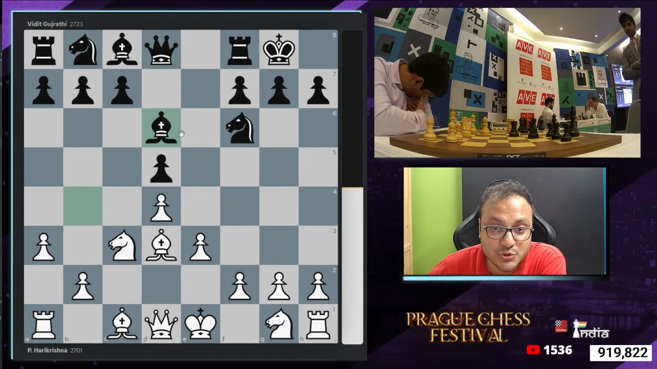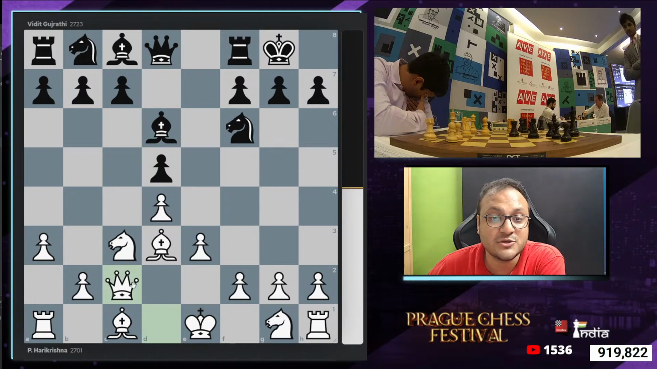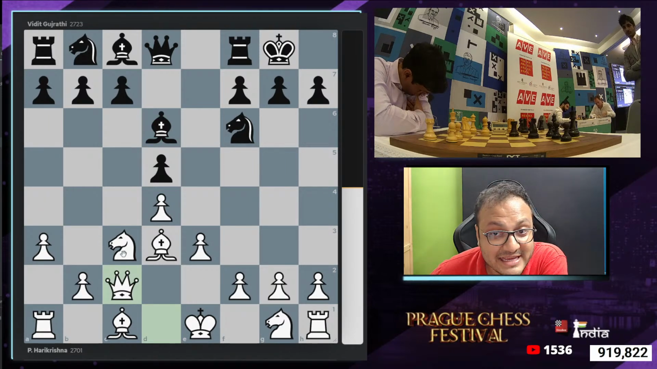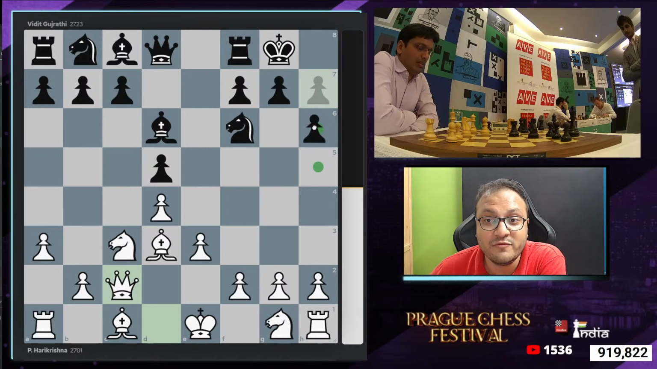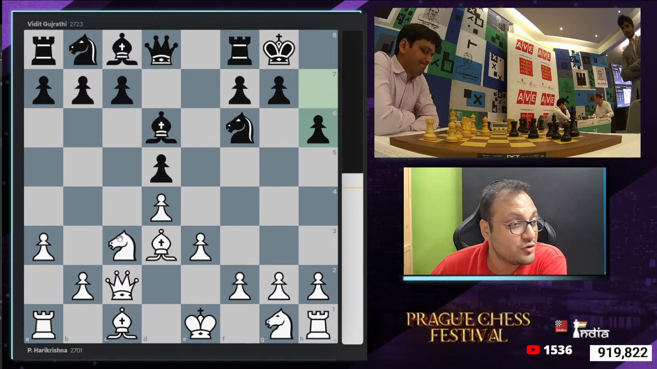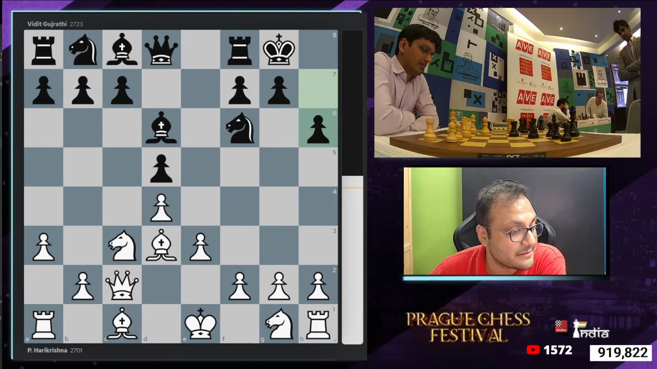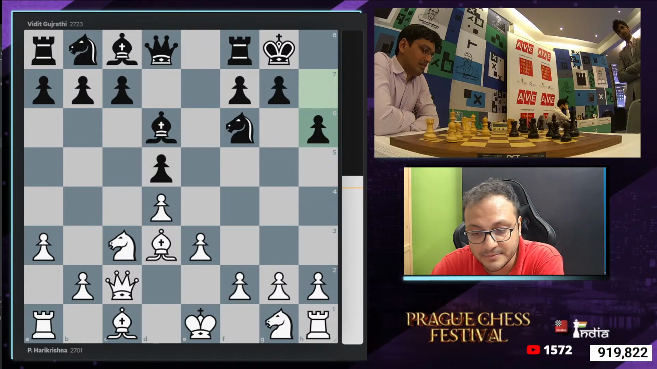He goes Queen c2, Bd6, Queen c2. The idea here is, if I am careless and I play the move h6 here, why would this not be a good move? Can anyone in the chat tell me why this is not a good idea? Anyone?